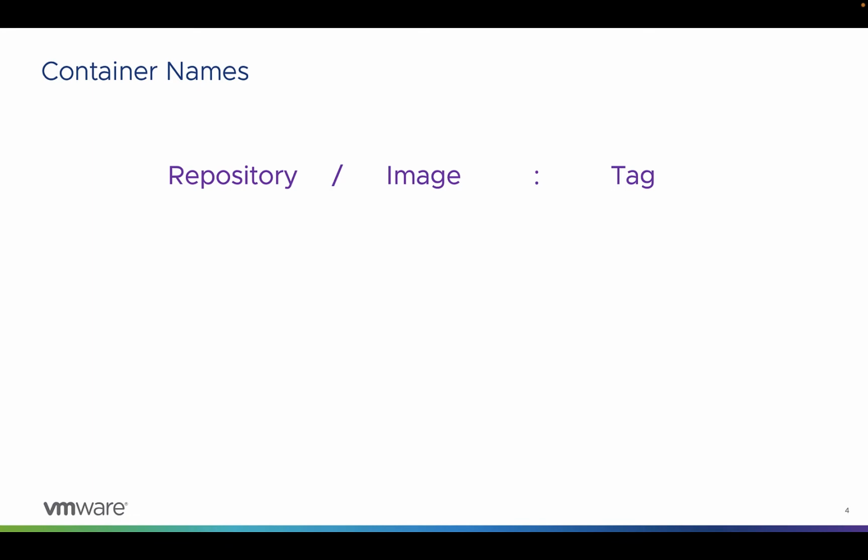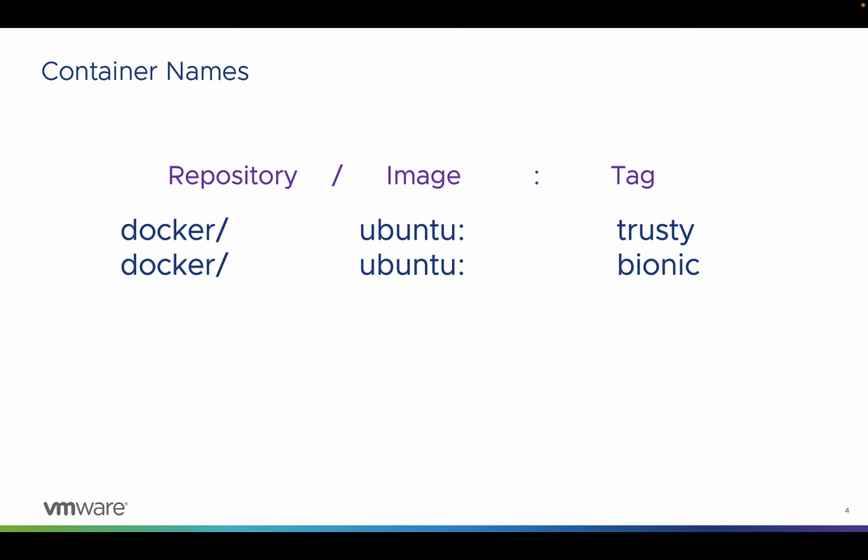Let's take a look at a few examples of container image names. In the first example, we're identifying an image stored in the Docker repository named Ubuntu and has a tag of trusty. This tells us where to find that image, Docker Hub, the image name of the container, which is Ubuntu, and in this case, the version, which is identified by a tag of trusty. We can also see that there's an additional image in the same registry, in the same repository. They're both named Ubuntu, but this one has a different tag, and this one's named Bionic, presumably for Bionic Beaver.